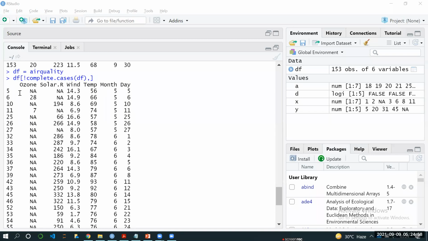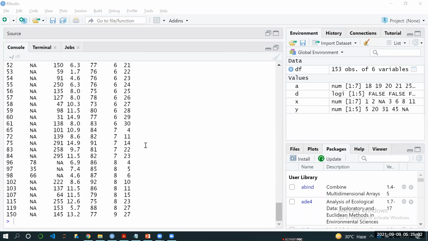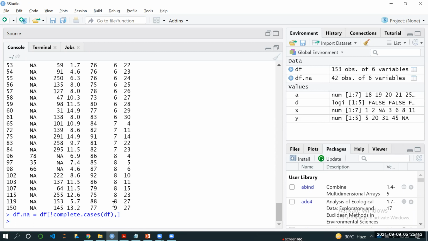So you can see there are a lot of missing observations, multiple rows out of 153 rows, which we can store in a different state. So df.na, I say df, data frame with only NA. This df.na is showing that out of 153, we have 42 observations which have one or more NA values.